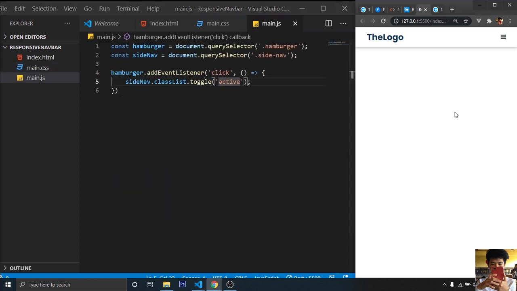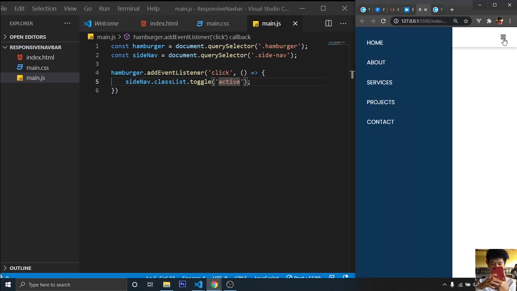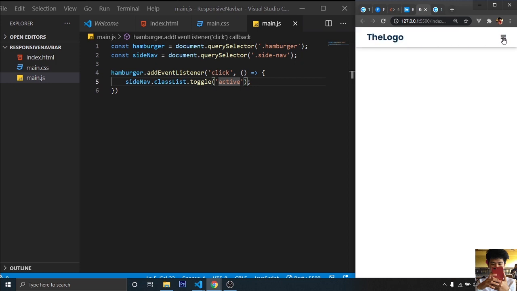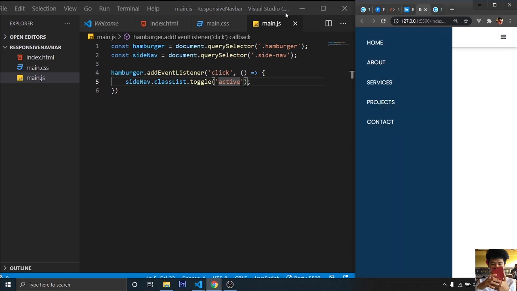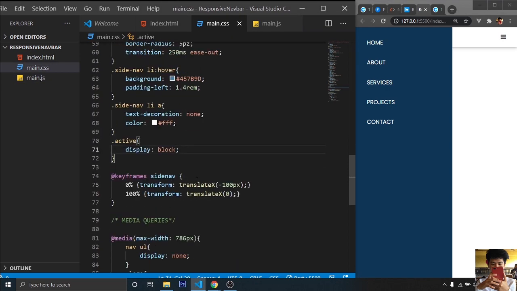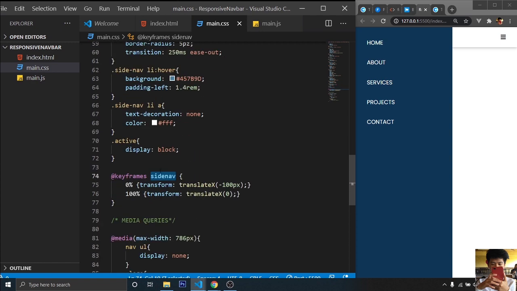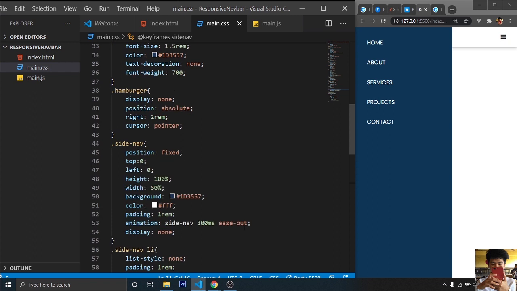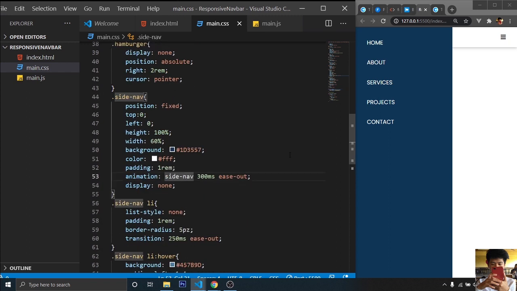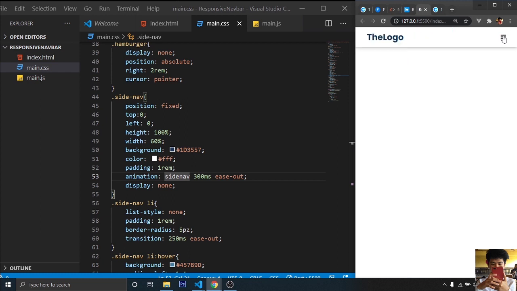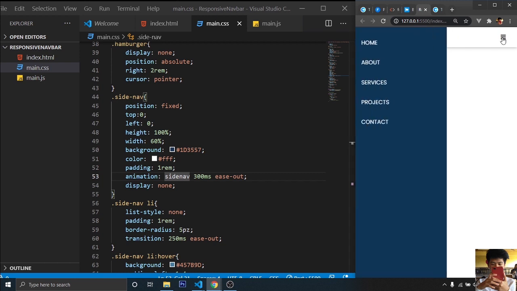Now let's see the changes. When I click, oh, it's working fine, but I want the animation. It is not happening, so I'm gonna check. So at keyframes side nav, I have to put the animation name, the side nav. Oh, I know the answer. I shouldn't put a dash there. So when I try it again, when I click the toggle, now it's working perfectly.